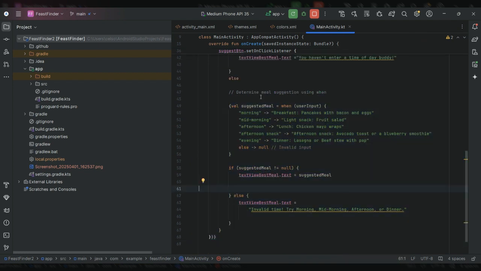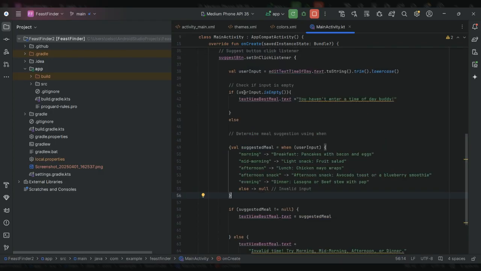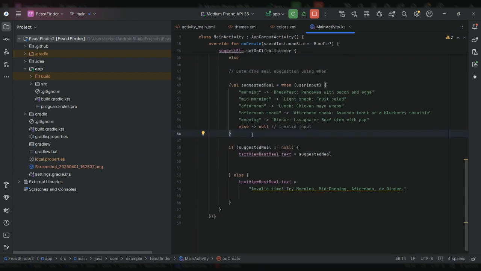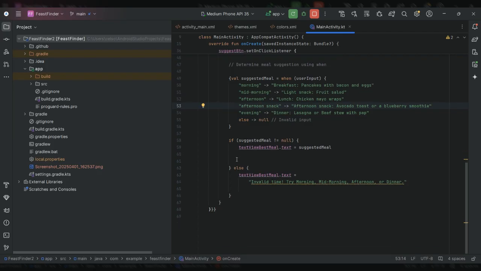And basically here I've used the when statement, which is, yes, when the user inputs morning or mid morning, it should have these results. And if the user did in fact enter something in the edit text that isn't valid, it should still run, but it should tell them that something isn't right. So it has to be an invalid input, which is why we said else is now. And that now is then going to be put into the if statement.